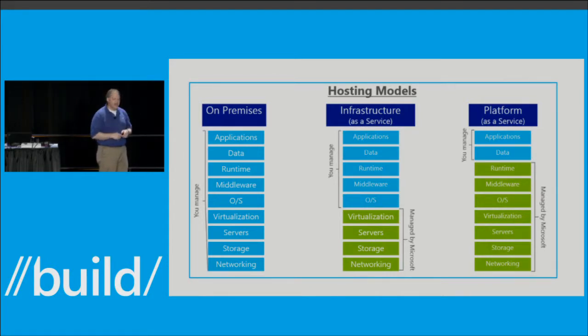Then Windows Azure, up until infrastructure as a service, we provided platform as a service. We manage the entire stack up to the application. So you provide the application, we put it on a machine, the machine is stateless, you connect to your different data sources like Windows Azure Storage and Windows Azure SQL Database, and you just worry about the application.